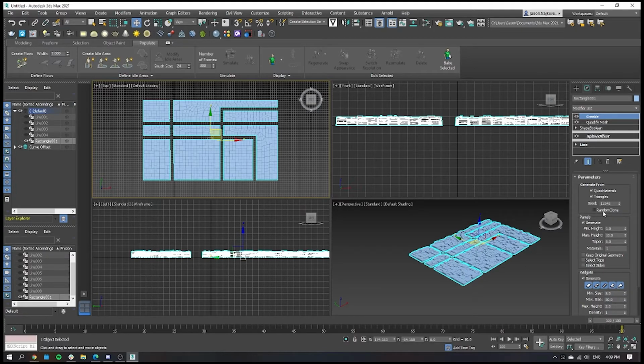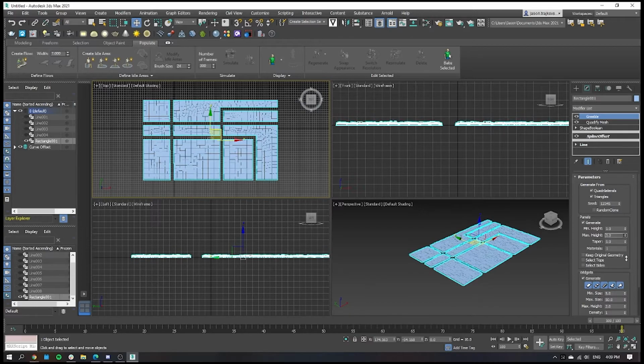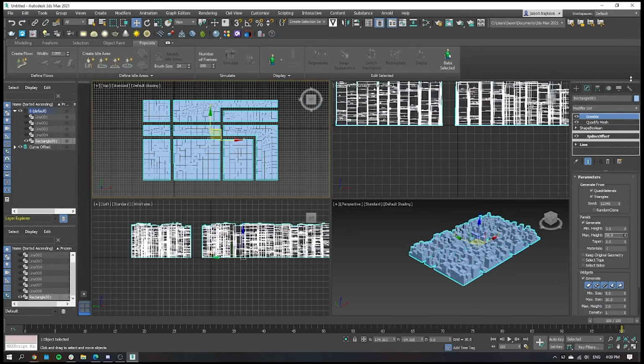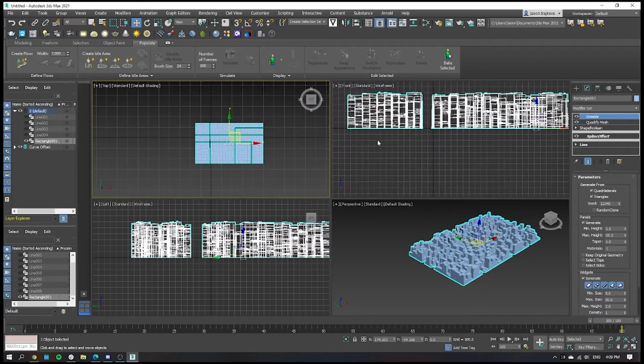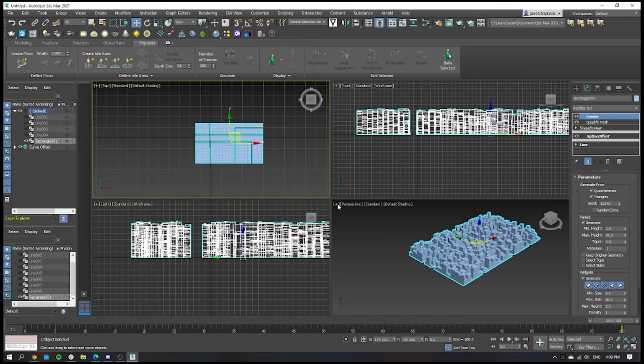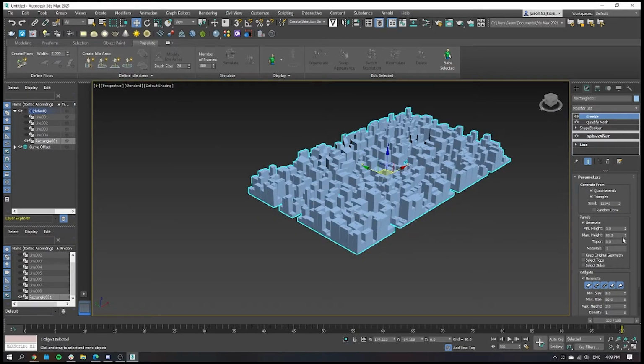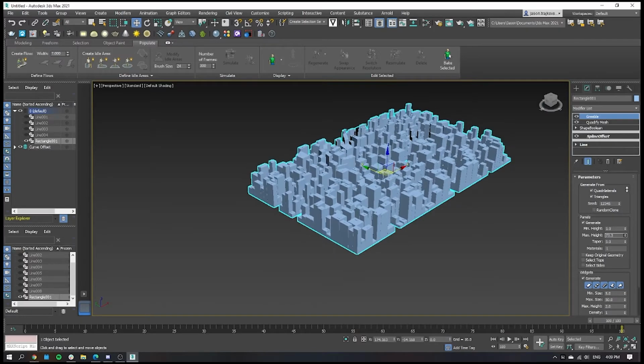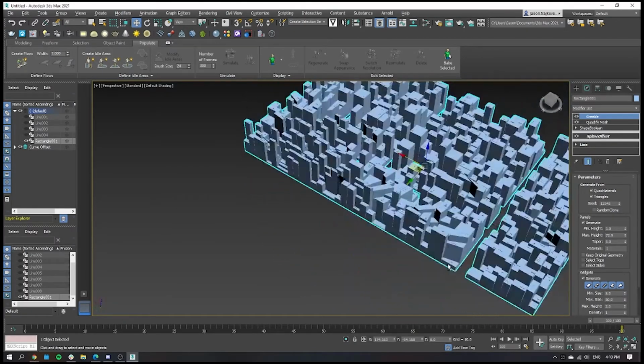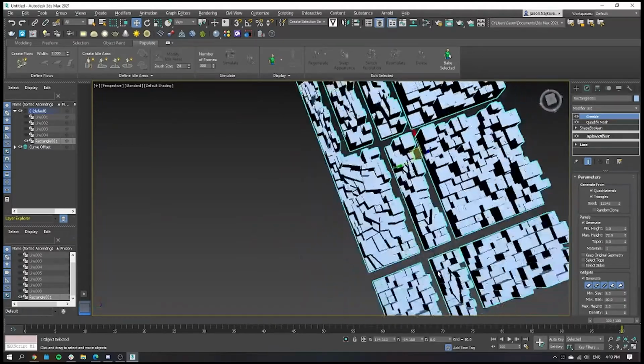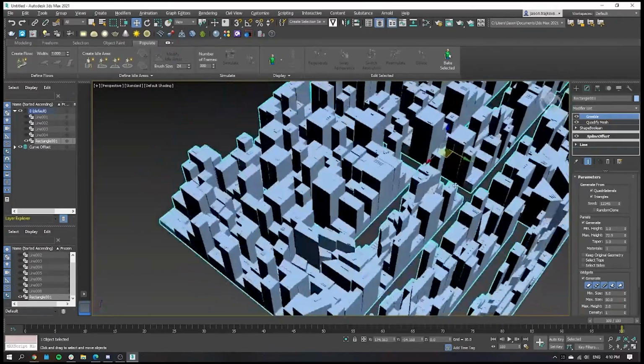If you go into parameters here, you can adjust the city height to a minimum or maximum, depending on what you need for your own project. You can just adjust it to whatever you may need. And now you can see your buildings have been created and your roads have been implemented into your urban city.